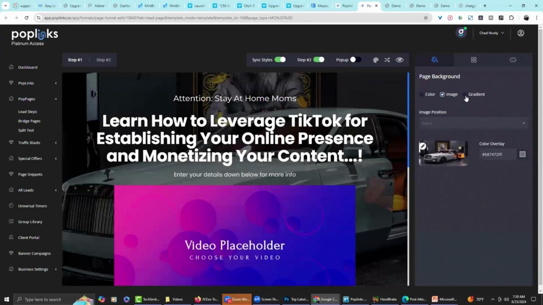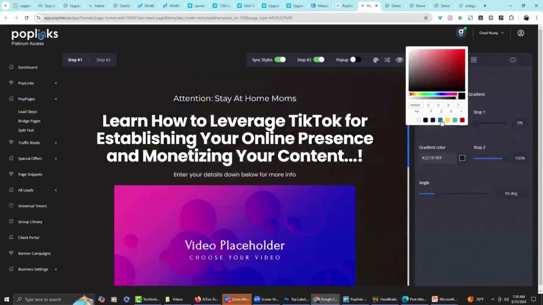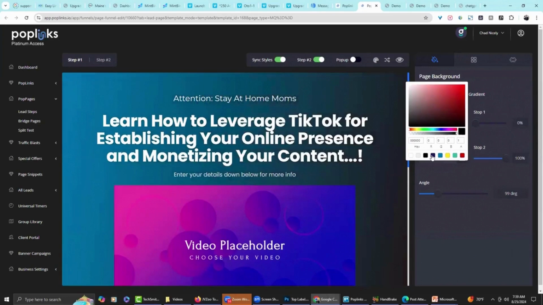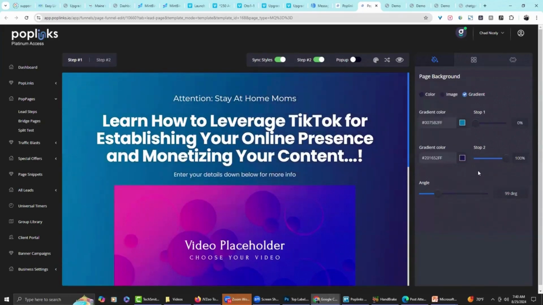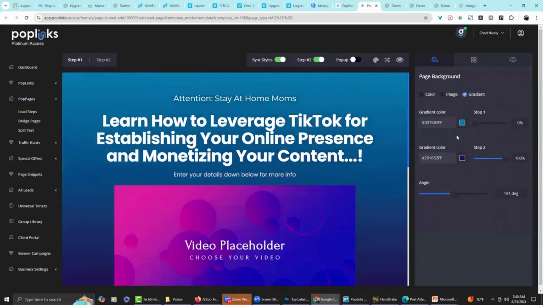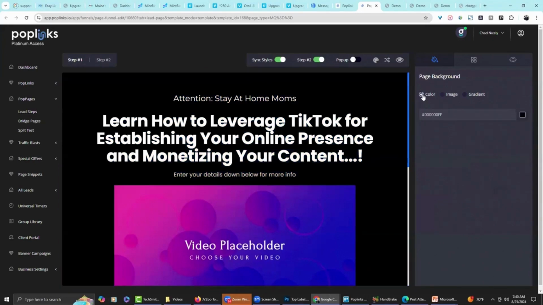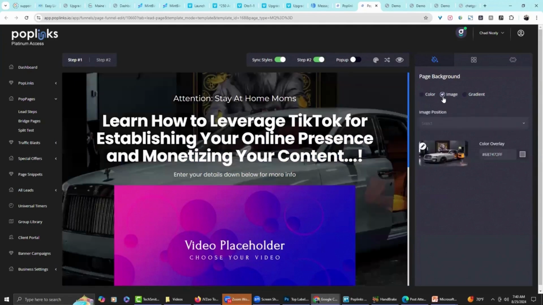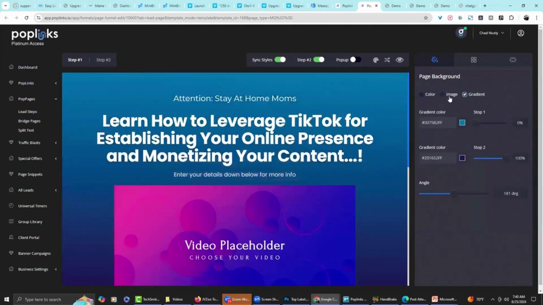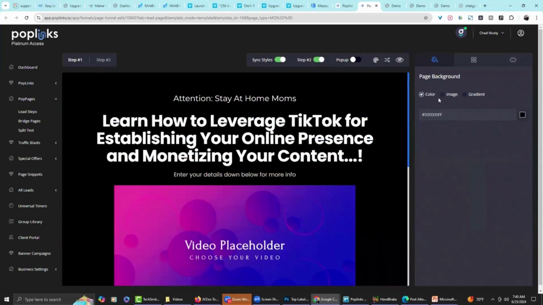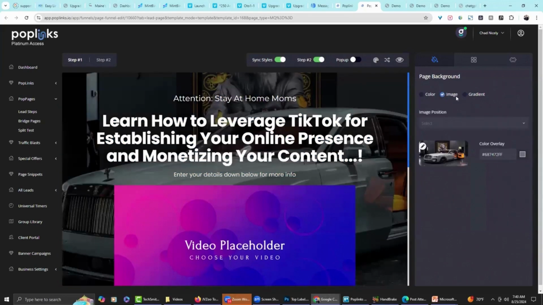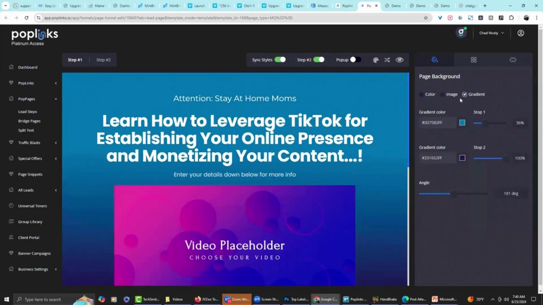How about this? Let's go ahead and do a gradient again. So I'm going to do this blue color. I'm going to do this black. That doesn't look too bad. And I could come over here. I could change the angle and everything else. All right, so now I got it with the color. I got it with the image, and I got it with the gradient. Now, which one do you guys like best? Color, image, or gradient? Type in the chat, let me know.